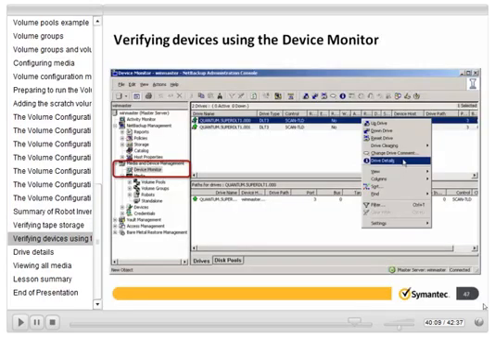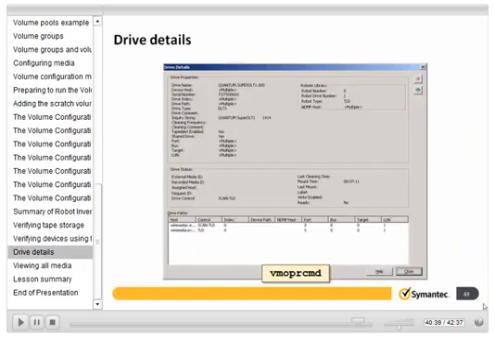Verifying tape storage. To be able to verify tape storage, you can select underneath the Media and Device Management in the tree view, there's Device Monitor. You can see all your devices within here. In this particular one, we've highlighted the top drive. You can right-click and see all the menu options. You have the ability to up the drive, down the drive, reset a drive. You can do drive cleanings, change drive comments, and then we can actually view drive details.